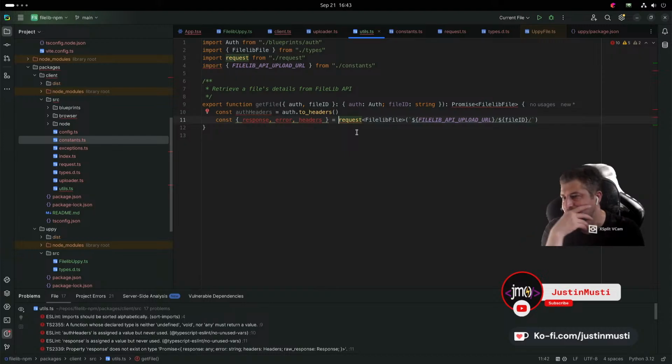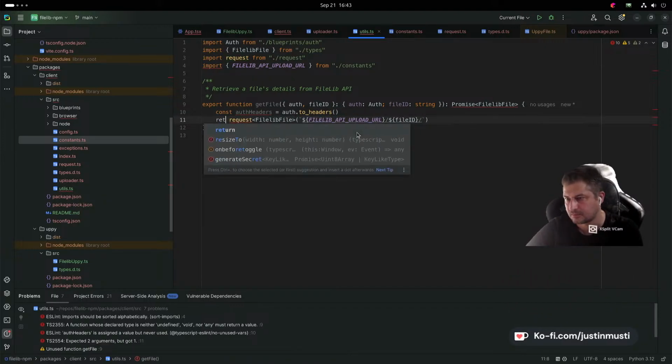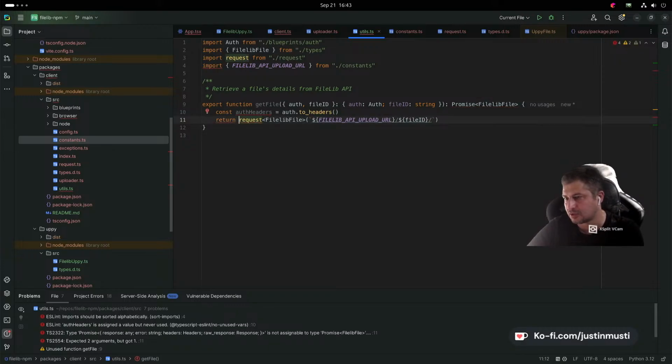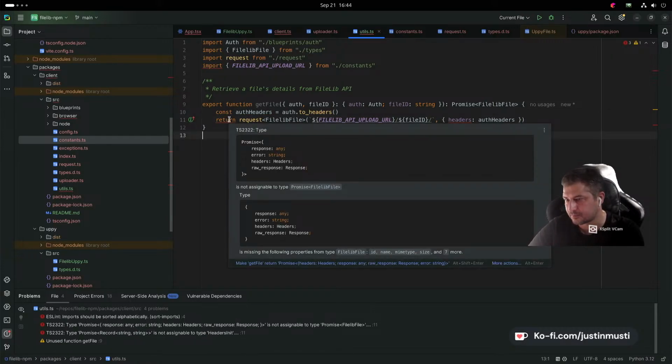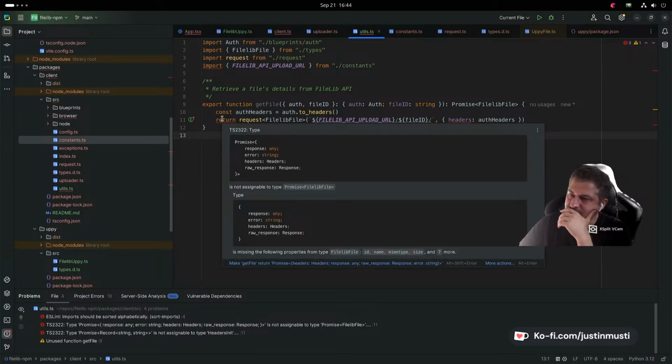Yeah, we can't await this because this is not an async file. This returns a promise to us. Yeah, that's pretty much it. And then we're gonna do here, there's equals out headers. Sweet. What is this complaining about? Oh, right. Get file. This is not really what it is returning, is it?